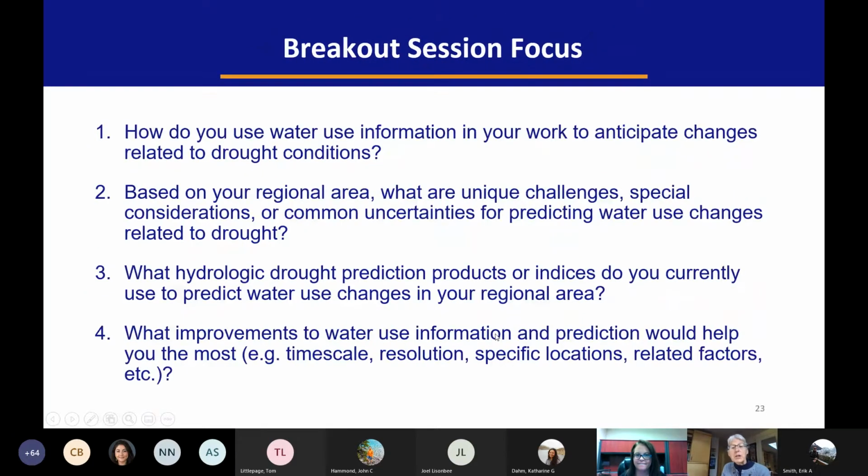So during the breakout sessions, your facilitator will walk you through 4 questions. The first question focuses on understanding your applications for water use information to anticipate changes related to drought conditions. Next, we will spend time discussing the challenges, special considerations, and common uncertainties you face for predicting water use changes related to drought. And next, we're interested in learning what types of hydrologic drought information products or indices you currently use and what you like or dislike about those products.